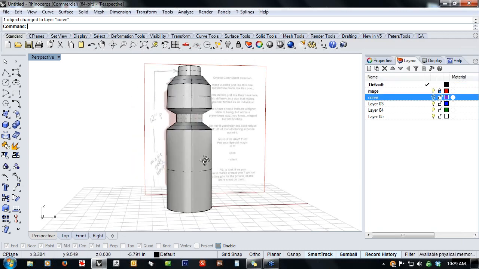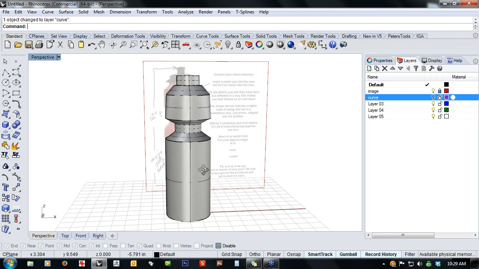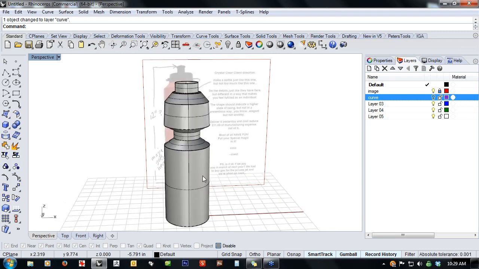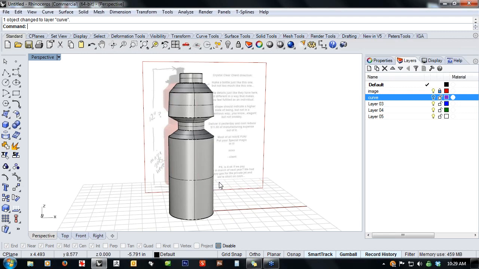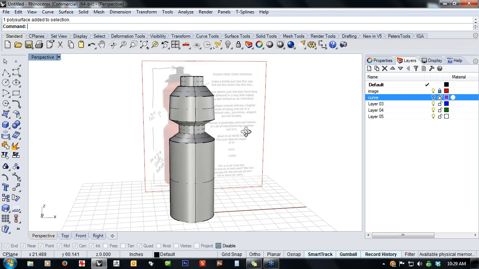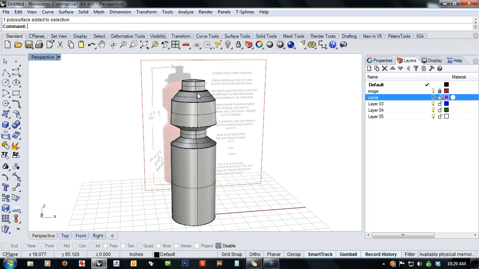All right. Well, we talked about Gumball a little bit, but let's talk about one part of Gumball that not a lot of people know. Gumball has the ability to modify a polysurface, and this is called a polysurface in Rhino because it's essentially an object made up of a bunch of different surfaces connected together.